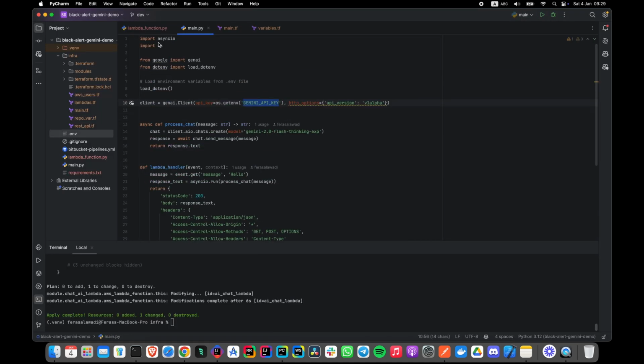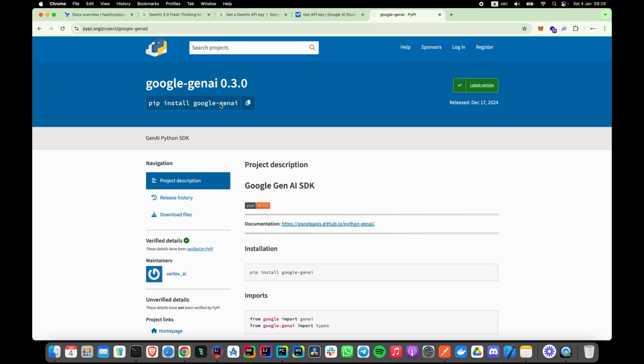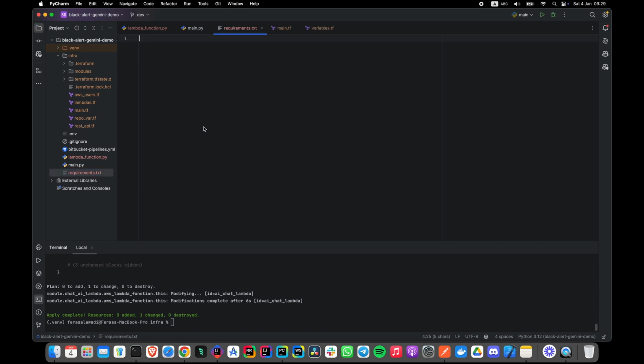Then let's go back to the code. We'll only use Gemini to know how to install it. Let's go to this and copy the package name, add it to our requirements.txt.